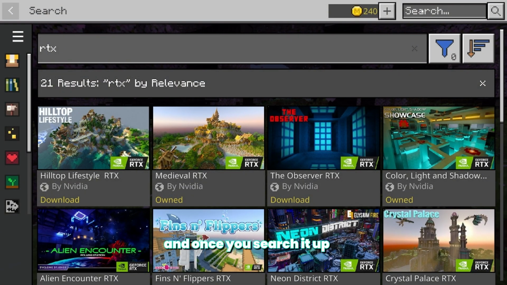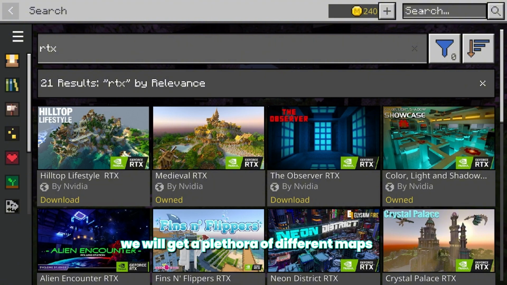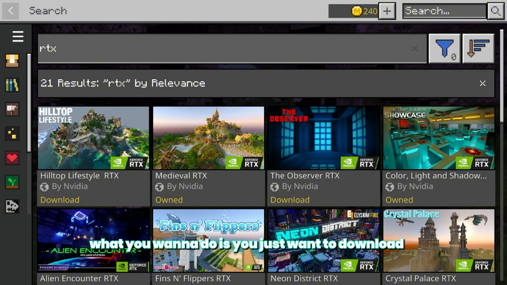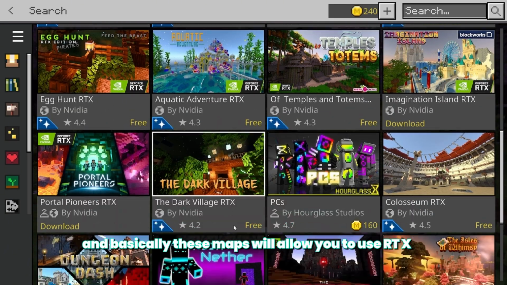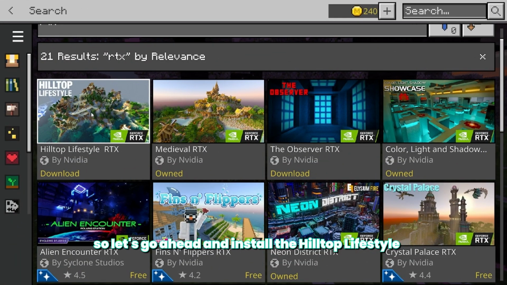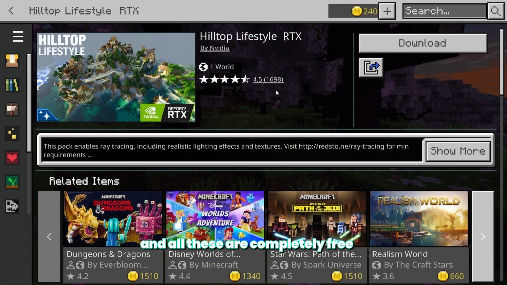Once you search it up, you should notice that we will get a plethora of different maps that we can download. From here, you just want to download any of these maps that you find interesting. Basically, these maps will allow you to use RTX. So let's go ahead and install the Hilltop Lifestyle RTX World. So go ahead and press on it. And all of these are completely free.